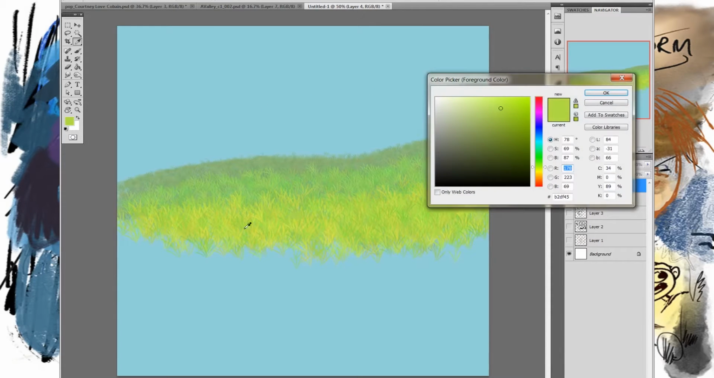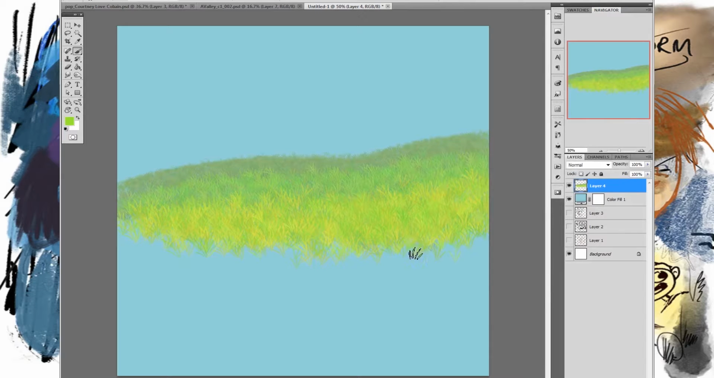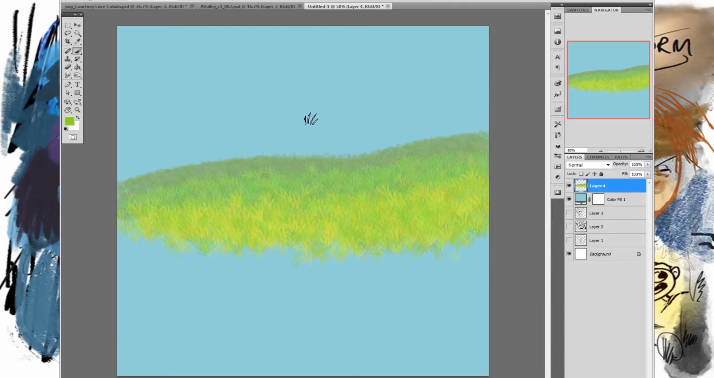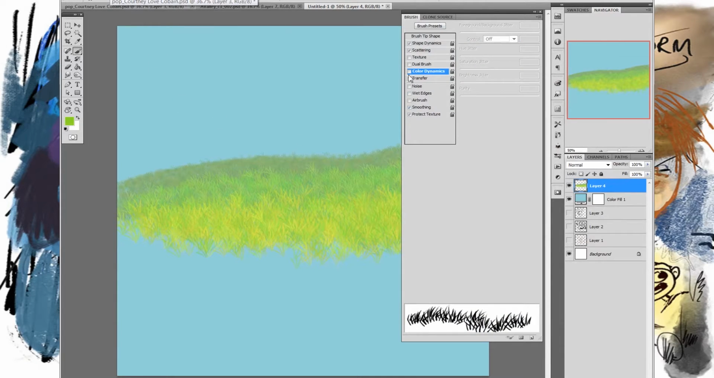So with the Furby brush in this immediate foreground, I don't want to go too yellow, so I'm just going to go brighter and green. So that color is fine. Brighter green. There we go. And then with the Furby brush too, remember, we didn't do this with the Furby brush. We'll turn the color dynamics on, and then we'll just do the same thing. We'll just punch all these guys.